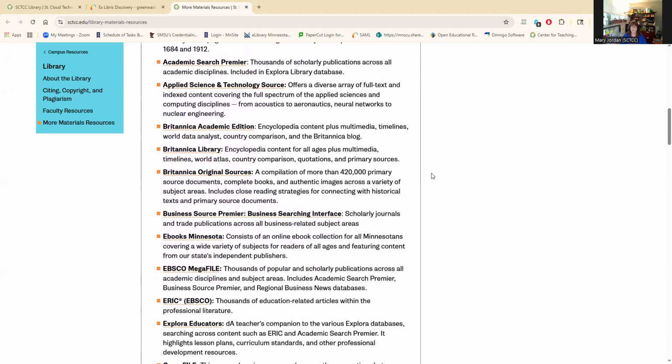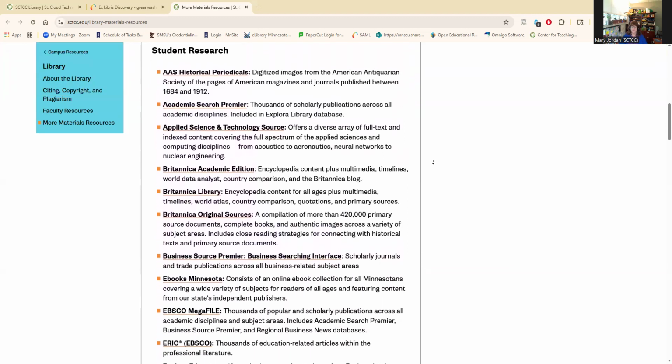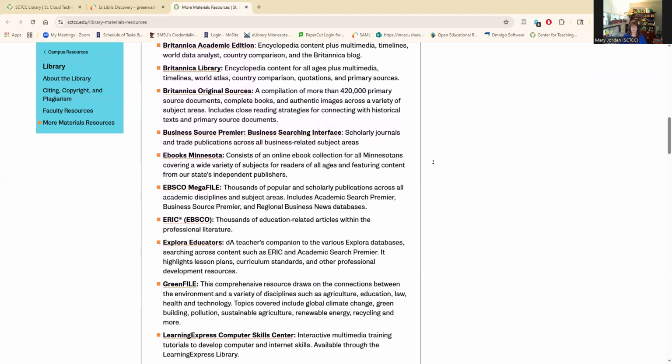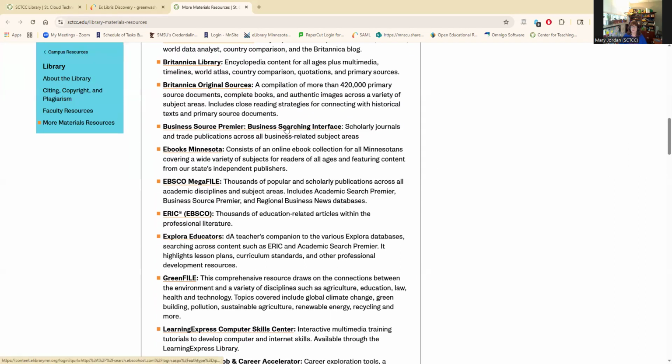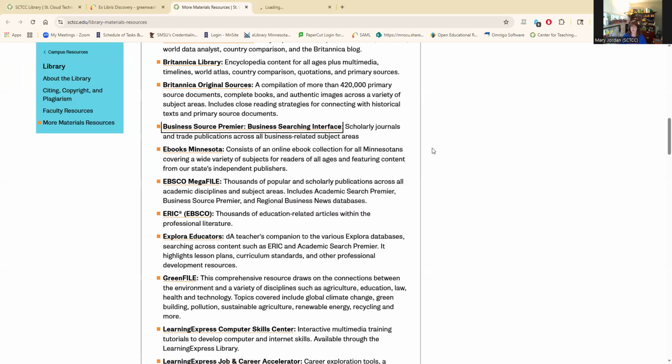All right, they're in alphabetical order. The first section, the first group is called student research. All right, so I'm scrolling, and I see Business Source Premier, Business Searching Interface. That's the database that we're going to want to go look at. So I'm right-clicking and opening that in a new tab.